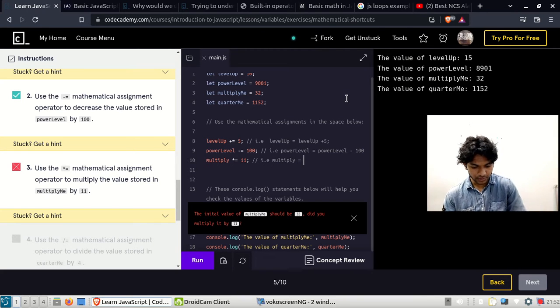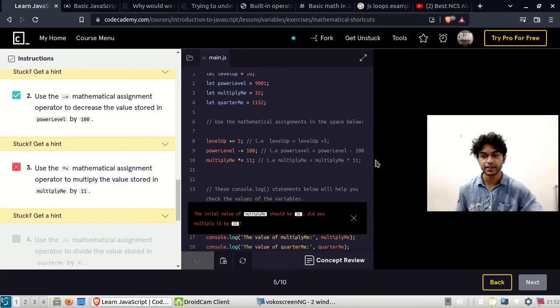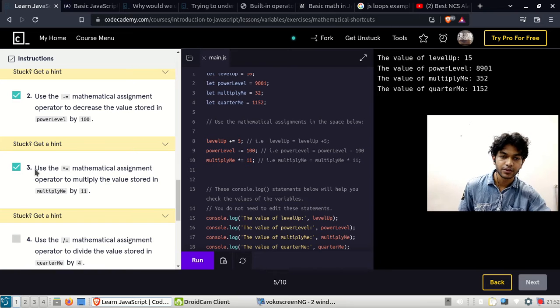equal to... no, we made a mistake. We have not properly written the variable's name. The "me" was missing there. Multiply me equals multiply me times 11. So first this part will execute and then it will be equated on the left hand side. Let's see, we must get a blue tick. So we got a blue tick and we got output 352 as I said.